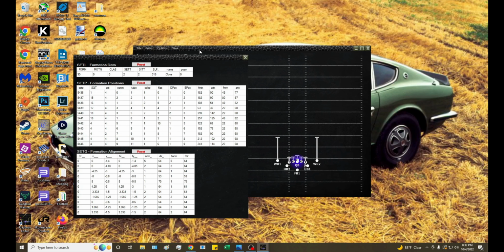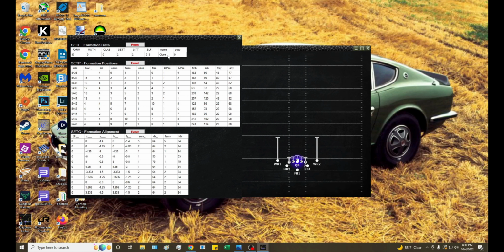You go into edit formation and name here. I'm just calling it flex. I mean, you could call it spread. You could call it whatever you want, but it's funny seeing Flexbone dash flex, but that's what coaches call it. So I'll go with that.